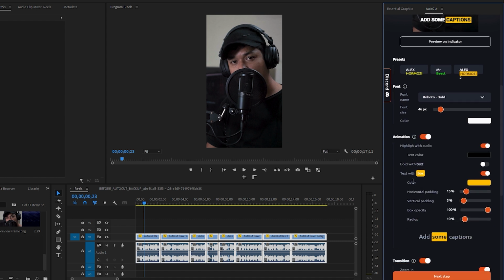Our next setting involves text with a box. Within the color options, you can change the box color. Let's select a color and see its impact. We can revert to the default color if needed. There are additional options available: horizontal padding, vertical padding, and box opacity.